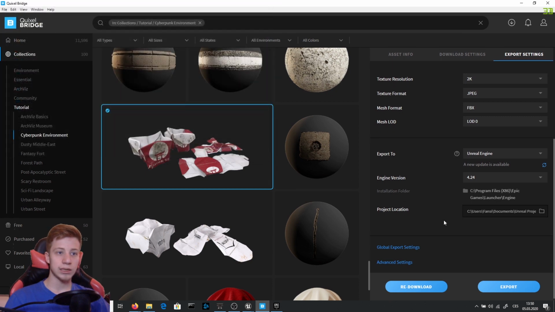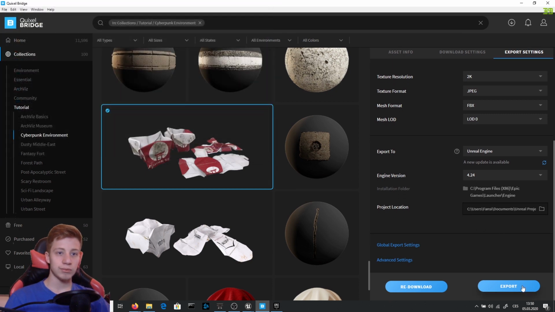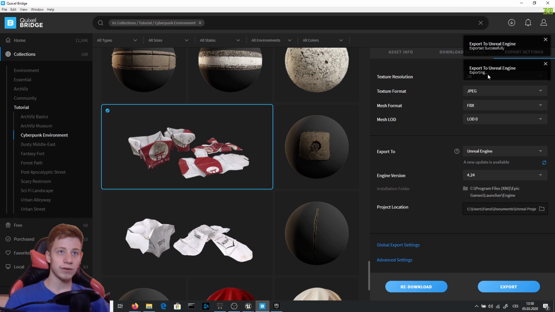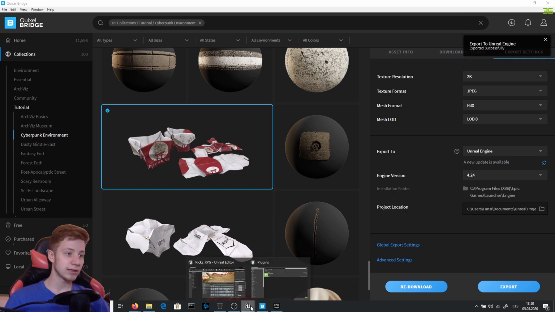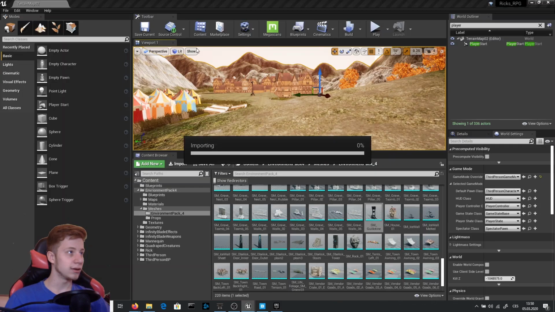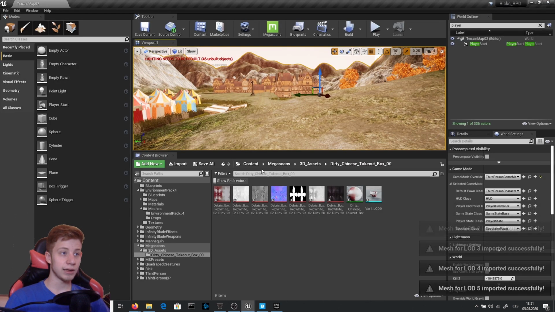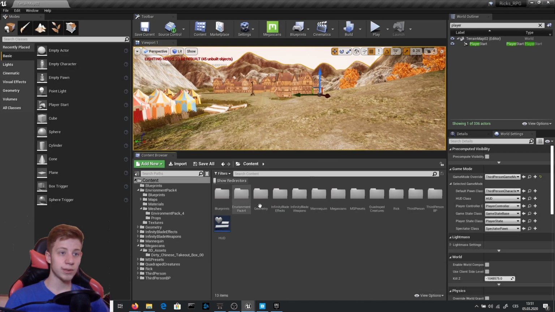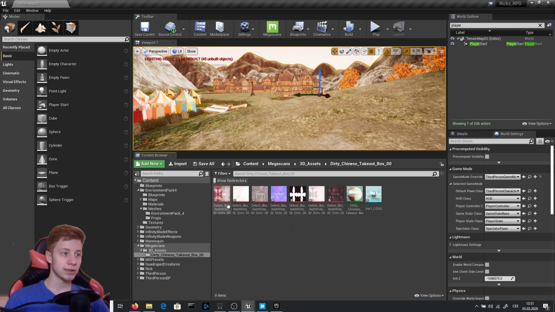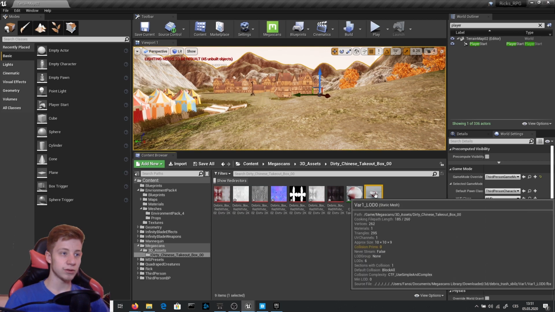just choose it. Then you can simply click on export, see if it works, seems it's successful, and click on your project and it's already importing. It takes a while, so let's be patient. Okay, seems like it is imported and we have it right here. If you look into your content browser, it will create new Megascans asset, 3D assets, dirty Chinese takeouts.